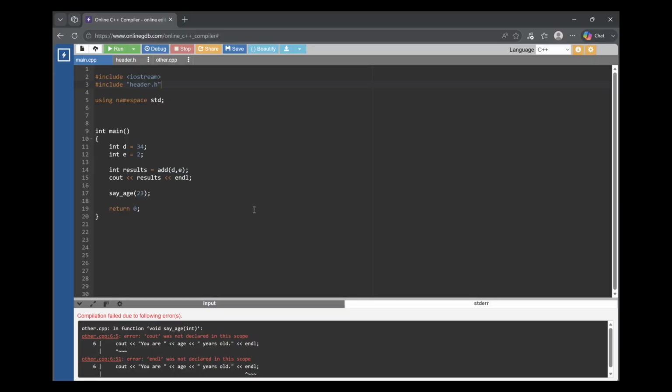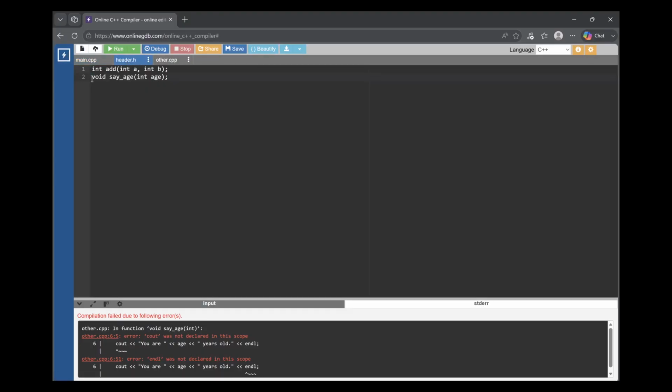Okay, we're having an error here. Oh, that's right. The other thing I was talking about before: you cannot do this with a void function. So let me do this real quick. I'm going to comment these out.